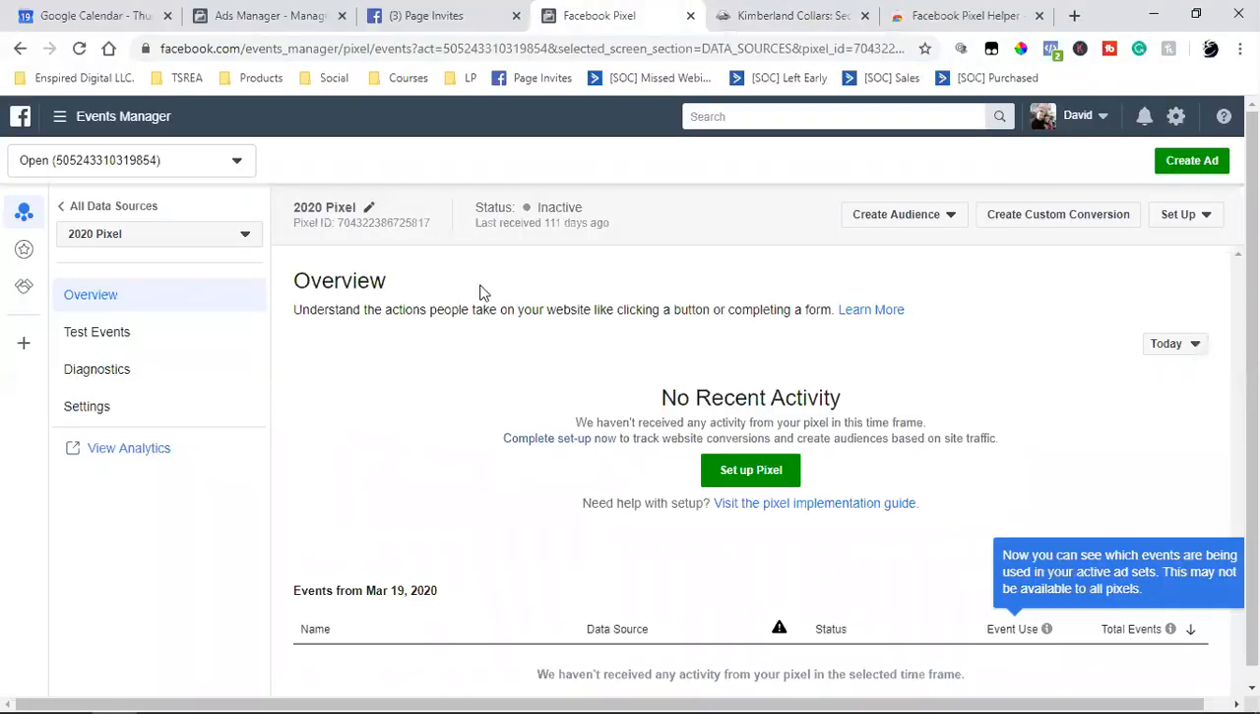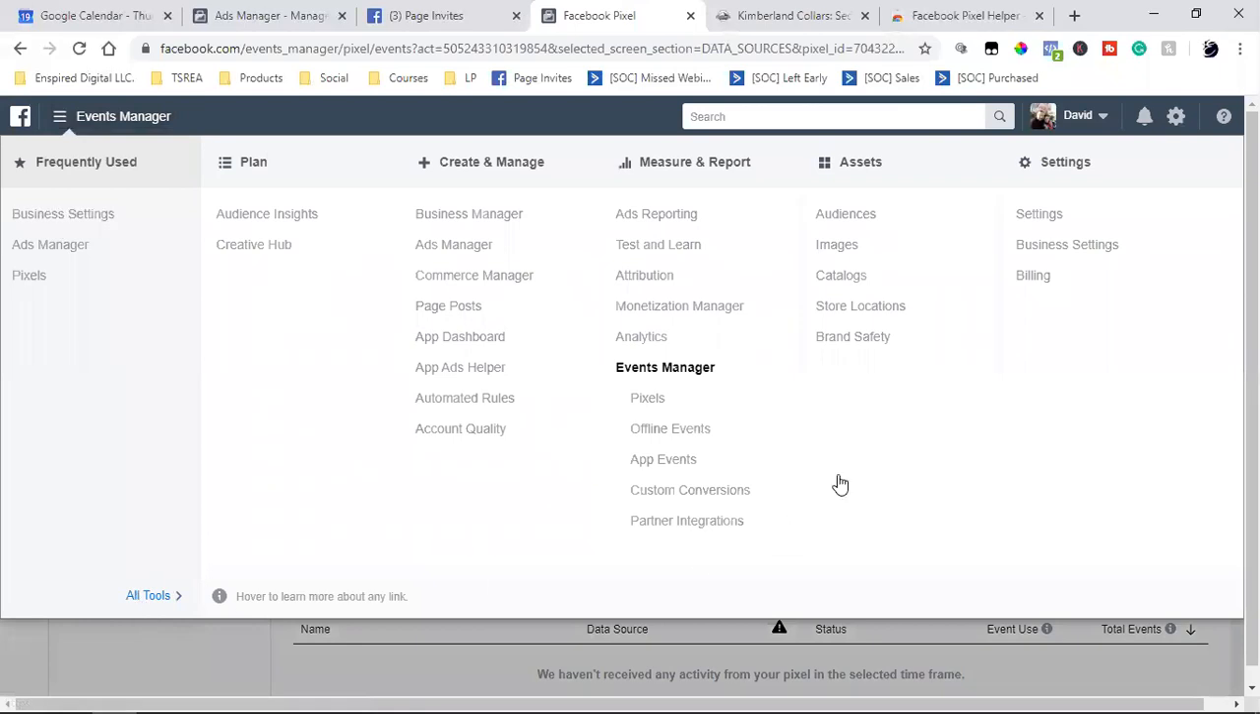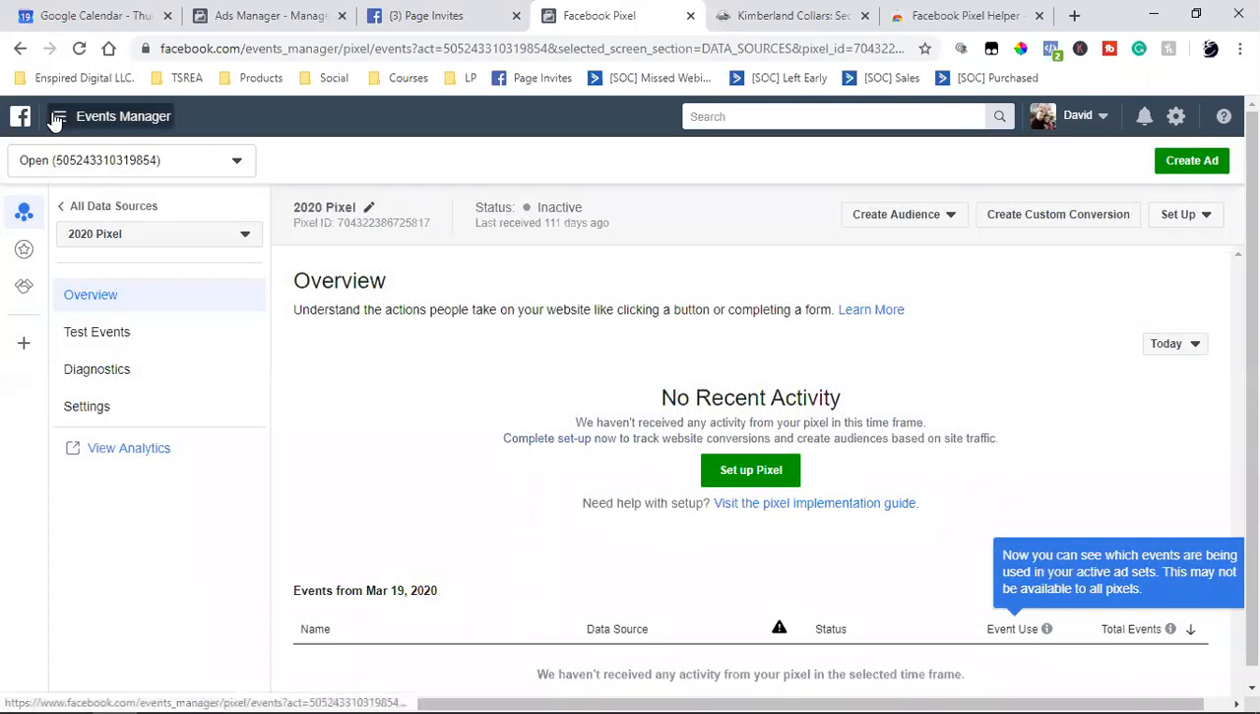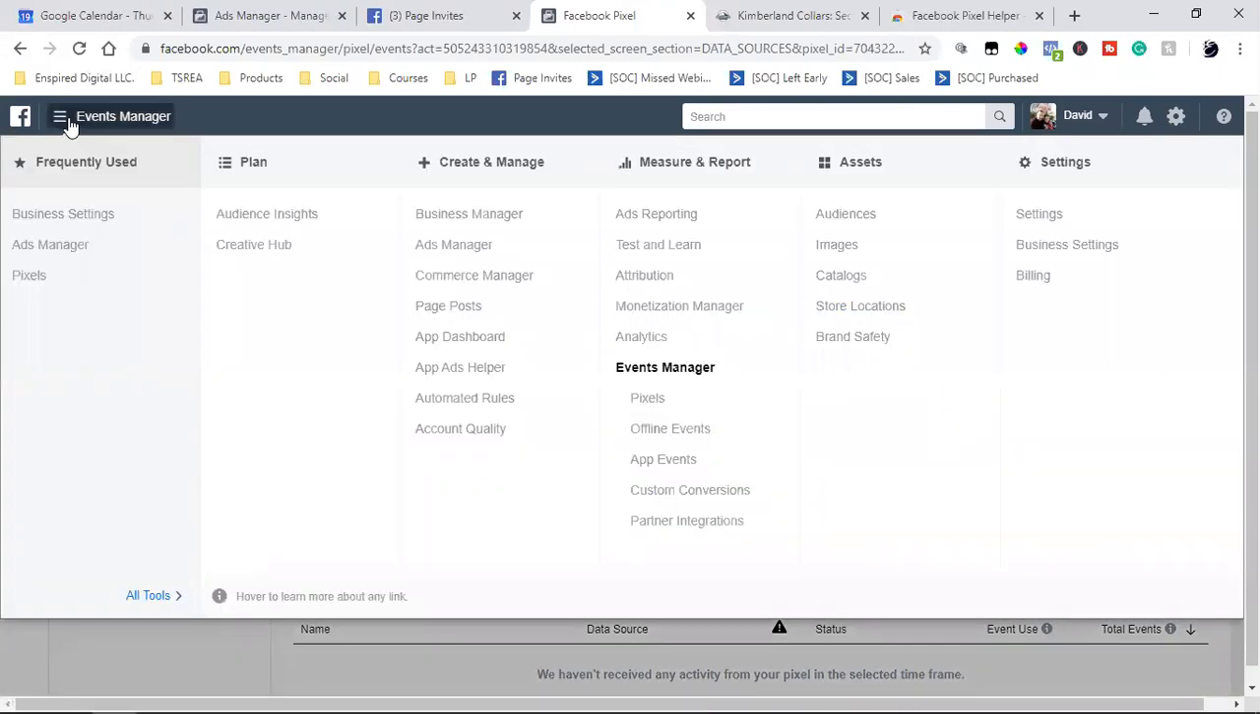Let's see, what else can I show you? In here, just make sure that when you click on these three lines up here, and let me walk you through this part real quick. As you click on these three lines, there's so much going on.